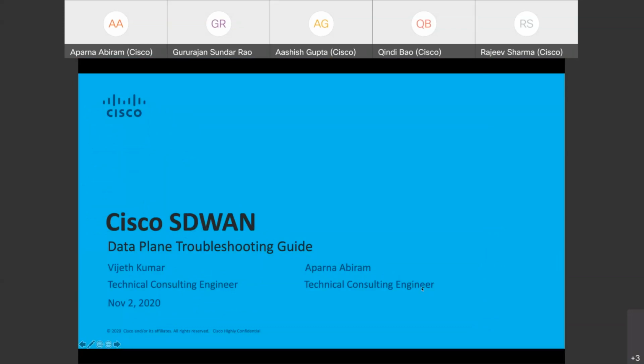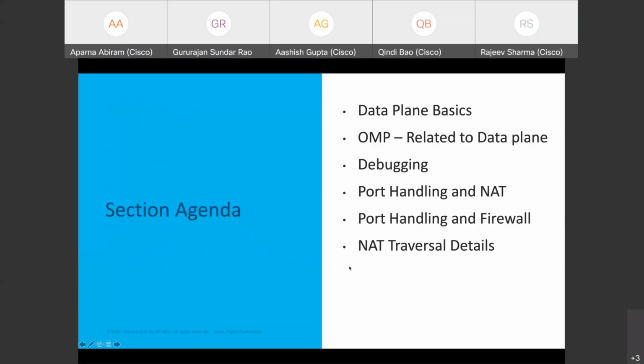Hi team. Now we are going to start with the data plane troubleshooting. Myself and my colleague Vijit Kumar would be covering this topic. The agenda is going to be, we'll be covering the data plane basics, basics of the OMP.